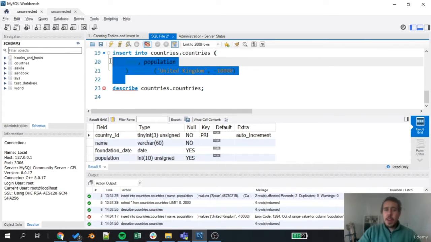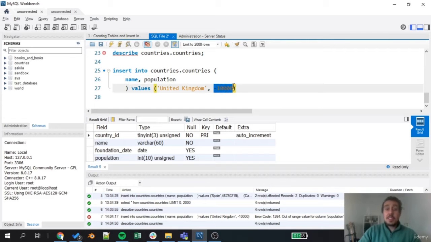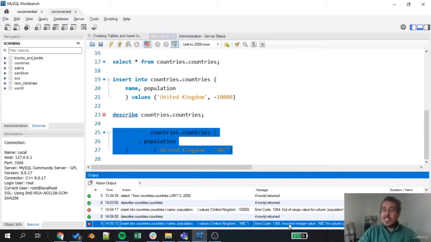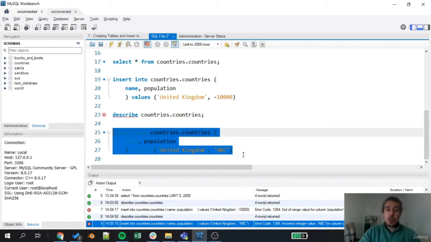Another one, what if we pass text to this population? For example, will we have an implicit conversion? Let's see. ABC. So now my population for the United Kingdom is the string ABC. What will happen here? Let's check. As you can see, incorrect integer value ABC. That means again that this is not supported. See the difference in data types and why it's super important that they are very well defined on the table, because if you are introducing things that the data type does not expect, you will definitely have an error, and that will probably break your data pipeline.